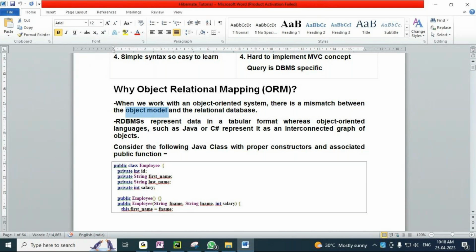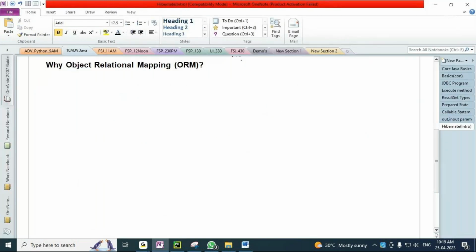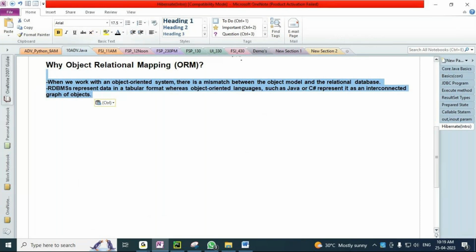Whenever we are talking about relational databases, what will relational databases represent? Relational database will represent database tables in a tabular format. And whenever you talk about Java, there is a kind of graph. I'll tell you why and what. So simply put these points. Why is there a mismatch? I'll tell you.